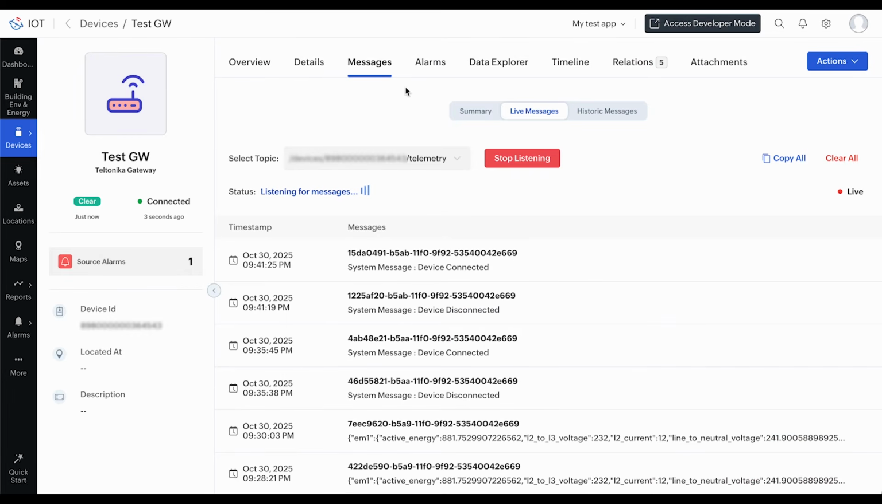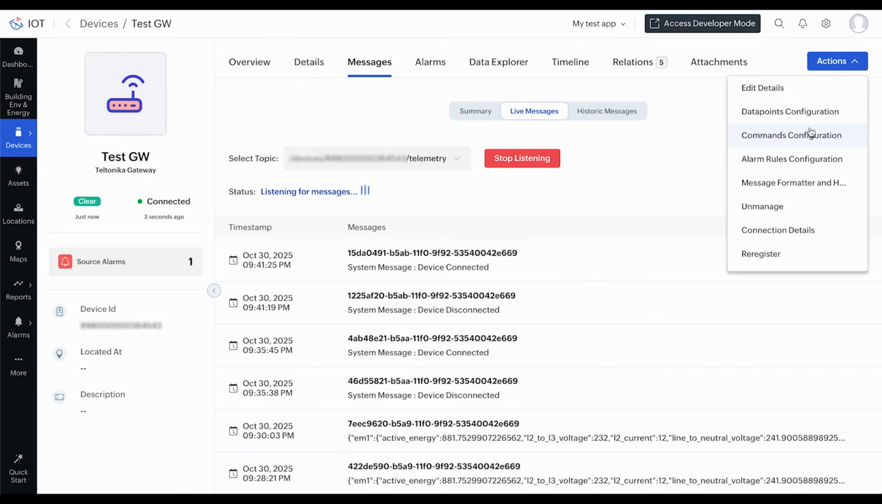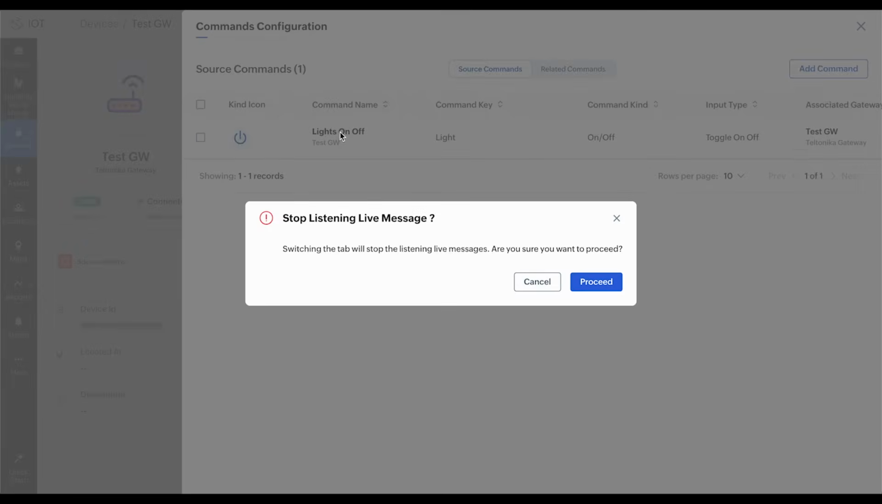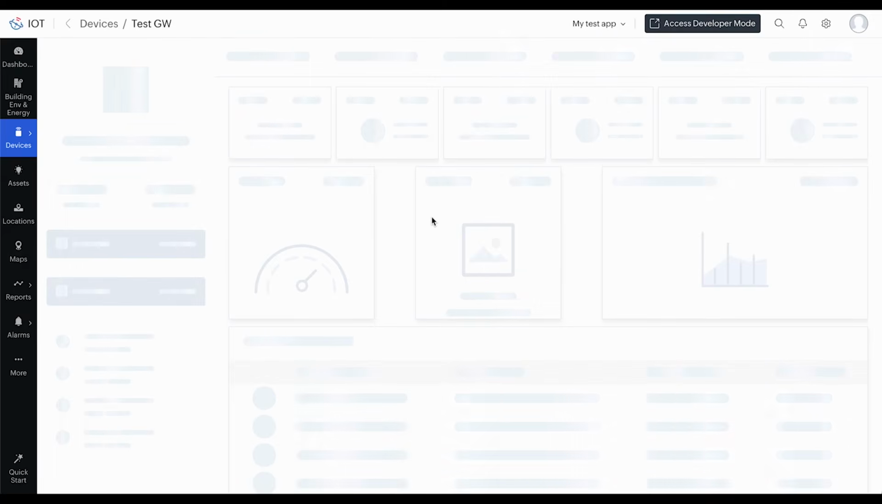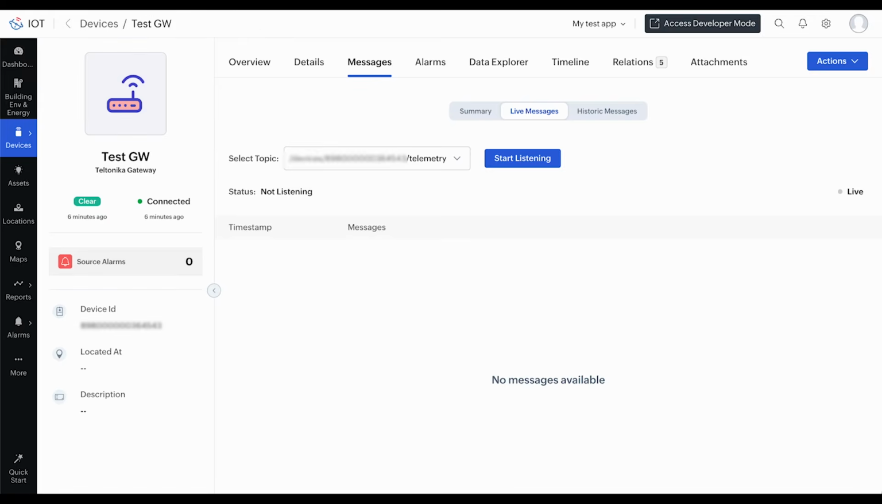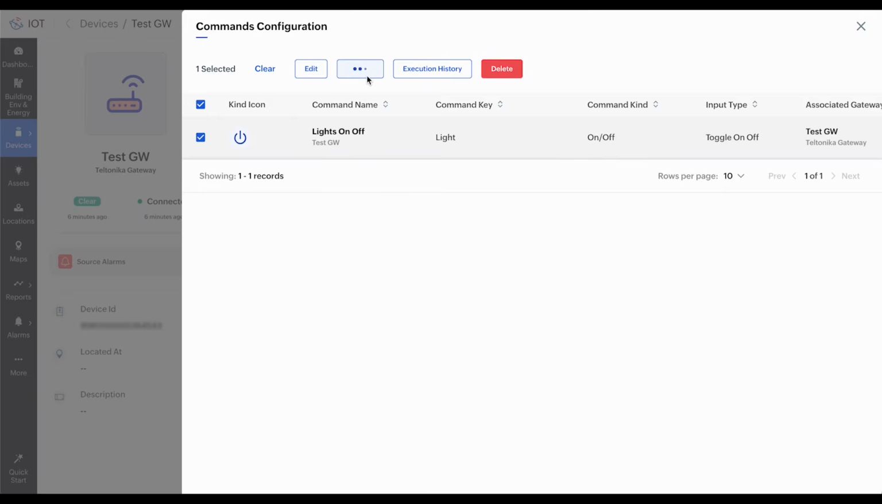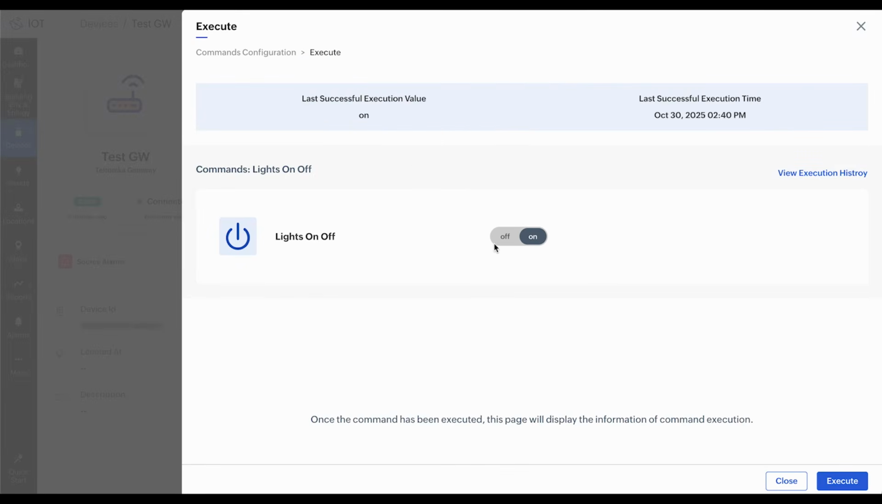So for example, we have a command configuration from this gateway. There is a lights on off kind of situation here. So if we proceed, you can select that and execute it. Just a minute. Reloading it. So I'm just going to the command. Now I'm selecting and then executing it. So you can find that lights on off kind of thing.